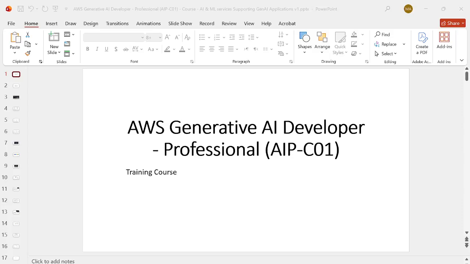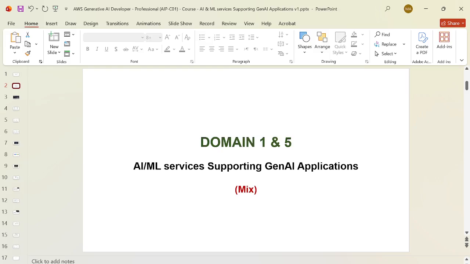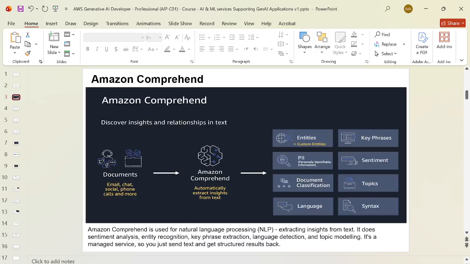Hello everyone, in this video we'll continue to provide a training course in AWS certificate on Generative AI Developer Professional, where we'll focus on the AI and machine learning services supporting the generative AI applications in AWS Cloud. So we'll start with Amazon Comprehend.